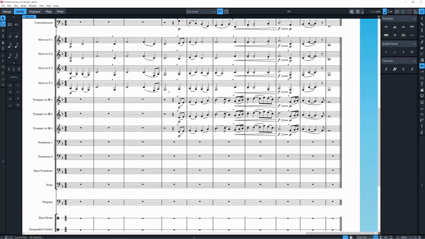Okay, on to low brass. I'll start by adding in the tuba part. I'll copy this over from contrabassoon and then adjust up the octave where I think necessary. Tuba can get a bit muddy in the lowest octave, so for this type of music I think it's better to reserve that lowest octave for contrabassoon and basses.